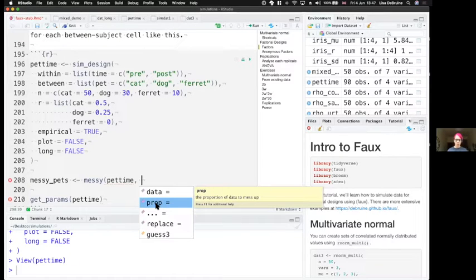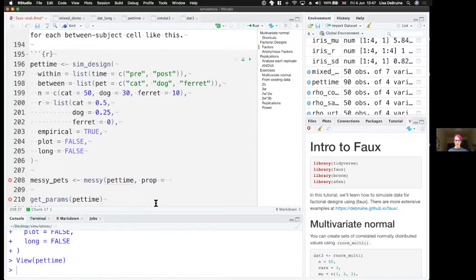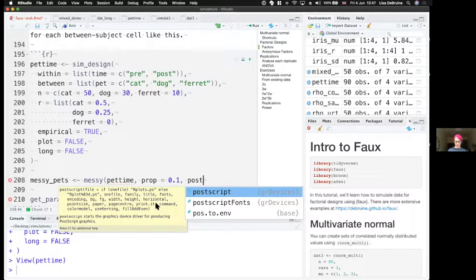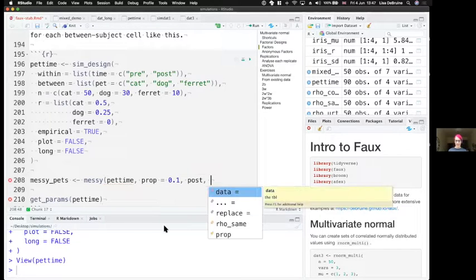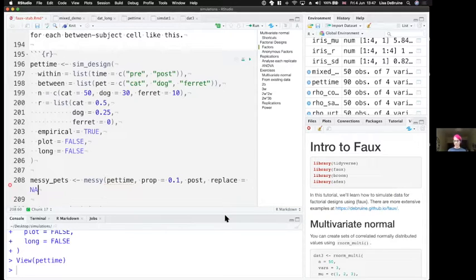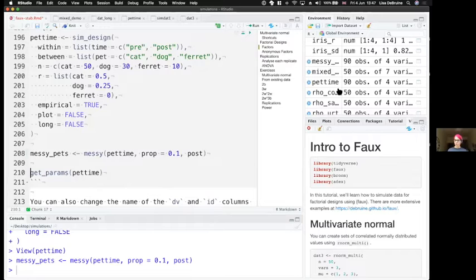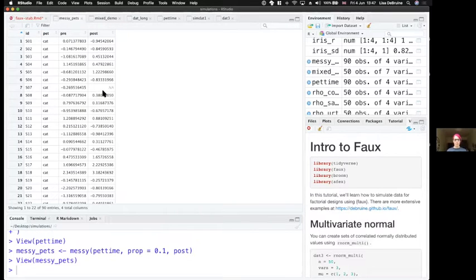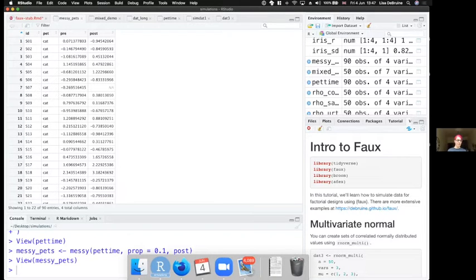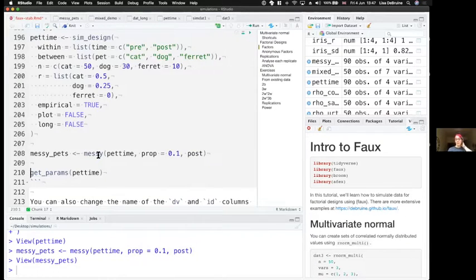So the proportion of the data that we want to mess up is, let's say, 10% dropout. And then for the post column, by default replace is NA. So we'll replace them with NAs, but you can replace them with something else if you wanted to mess them up in a different way. So we'll just leave that as the default. All right, I never use this function, so there we go. Now we've got randomly 10% of the posts as NAs. Proportion to mess up, yes. But yeah, so you can mess stuff up if you want.